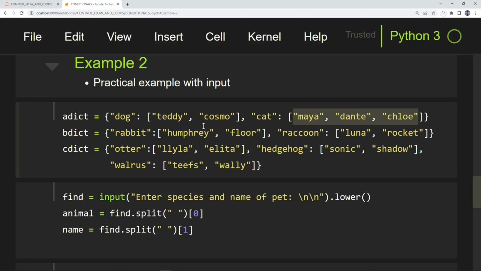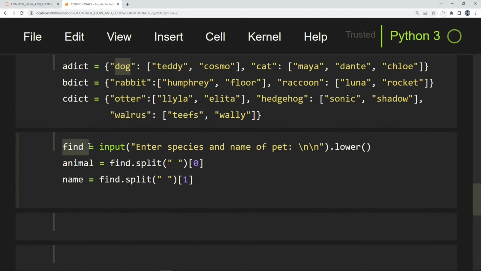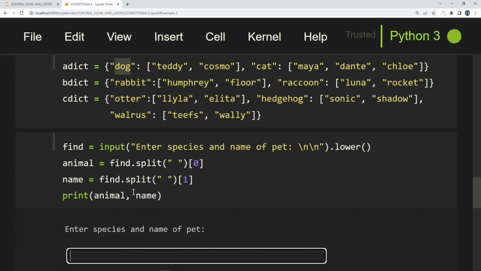So let's say for example there's a pet owner and he or she is looking for their pets and they've lost them and they're trying to find perhaps their animals at an animal sanctuary or a shelter. So let's say we're looking for a dog called Teddy. So what we can do is we have here the find equal to the inputs. We put in the species and then the name of our pets and we set it to lower just in case. Okay, so let's say we do print animal and then we'll do name. So we'll do dog and Teddy.